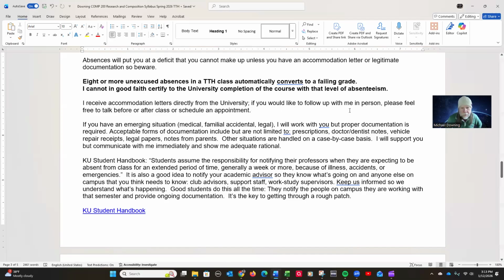I do receive accommodation letters directly from the university. If you would like to follow up with me in person on an accommodation, please feel free to talk before or after class or schedule an appointment. If you have an emerging situation, medical, familial, accidental, legal, I will work with you, but proper documentation is required. Acceptable forms of documentation include, but are not limited to, prescriptions, Dr.